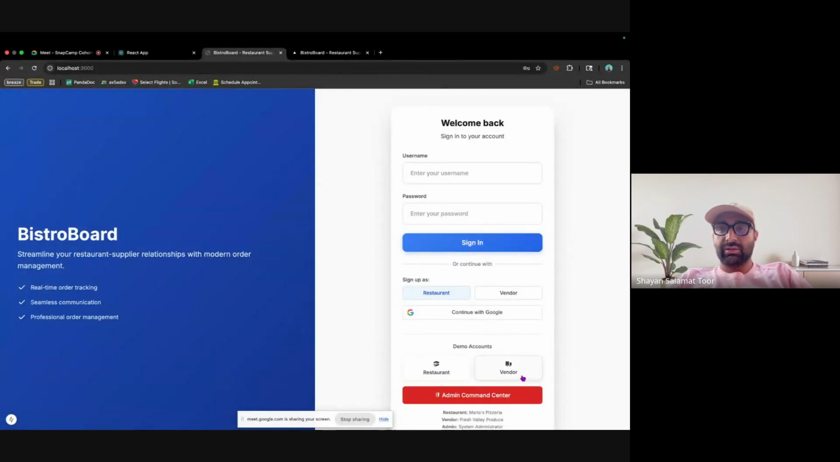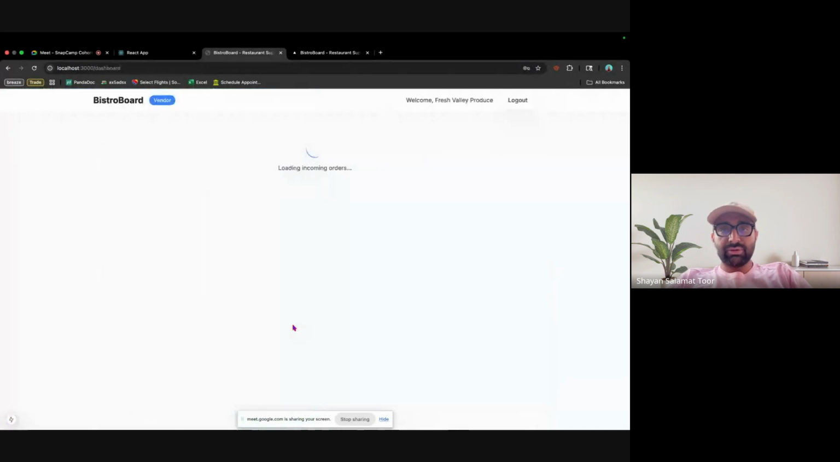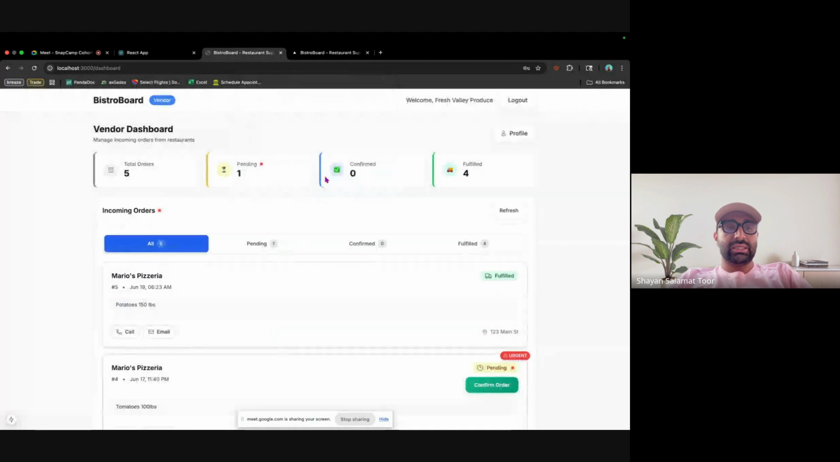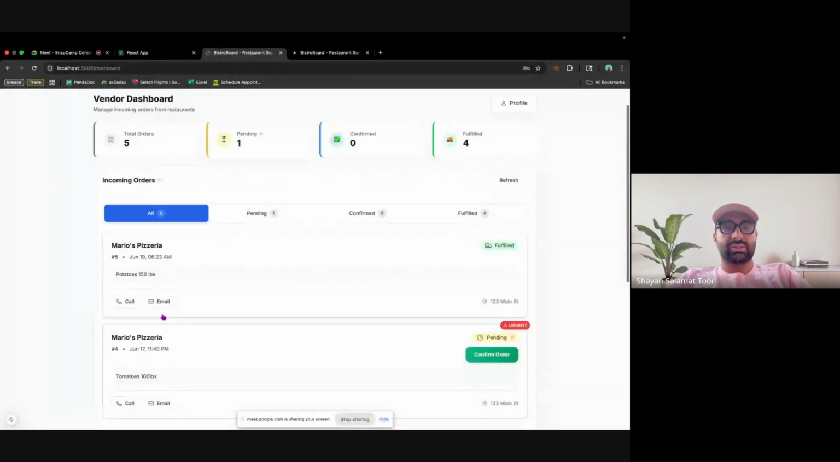Quickly looking at the vendor login now. What vendors see is, of course, all the restaurants that are placing orders.